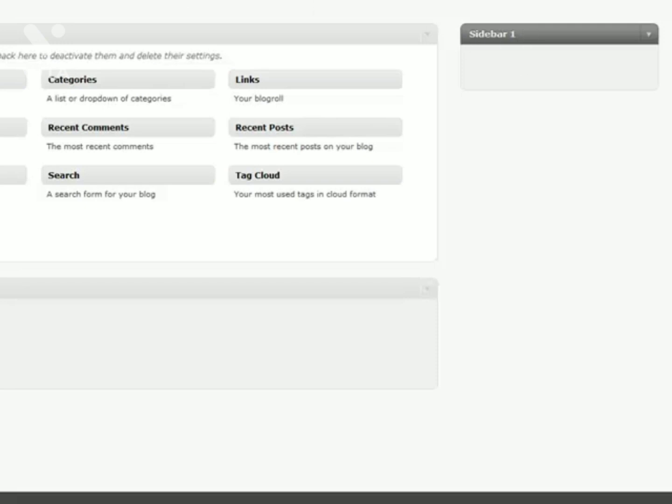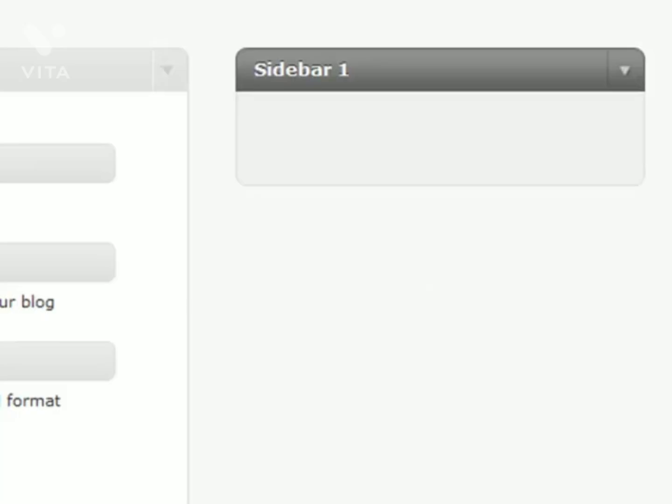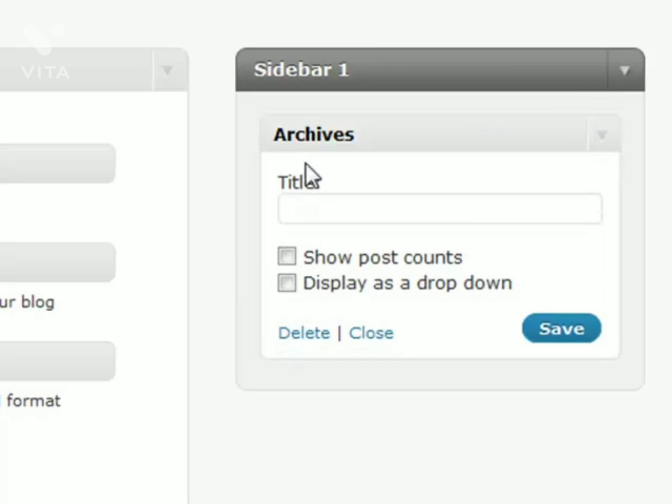So you're going to have a wide variety available depending upon the theme that you select. And we're going to go through each of these things one at a time. So the archives. The archives are basically exactly what they say they are.